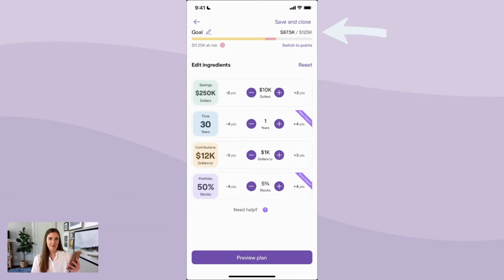So with the plan that I have now, by the time I retired, I could expect to have about $87,500 of income every year, which is short of my goal of $125,000. Now on this screen, I have the opportunity to play around with these different inputs and make any adjustments that I want to. So let's say that I wanted to explore retiring a little later and the impact that might have.